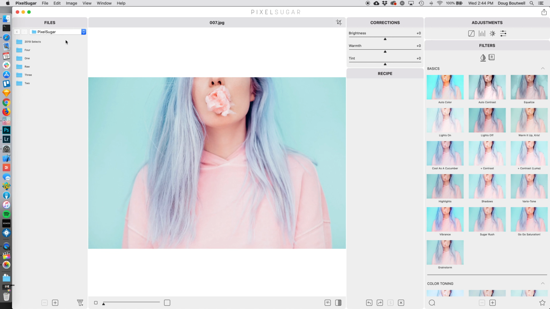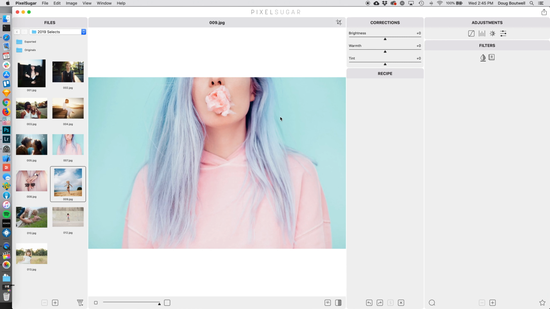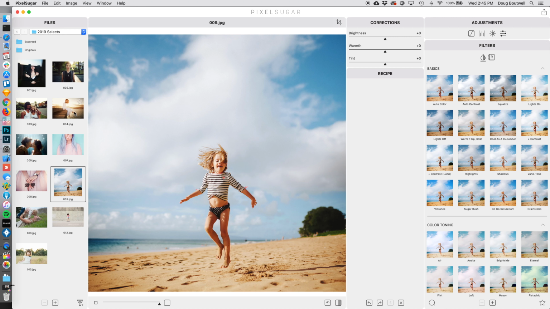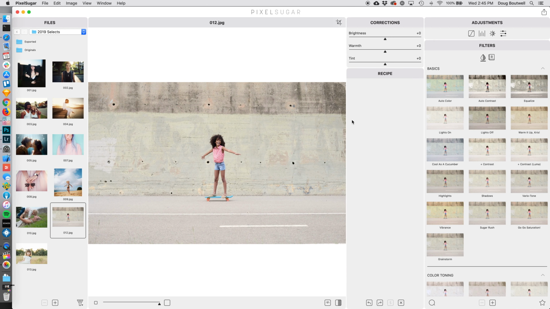So to get started, all you really need to do is just go navigate to the folder that has your photos and click on it to open it. I've got this folder called PixelSugar that I just use for videos full of random images. And so if we click this photo, or let's use this one just for kicks, that becomes the active document and you can immediately begin editing.